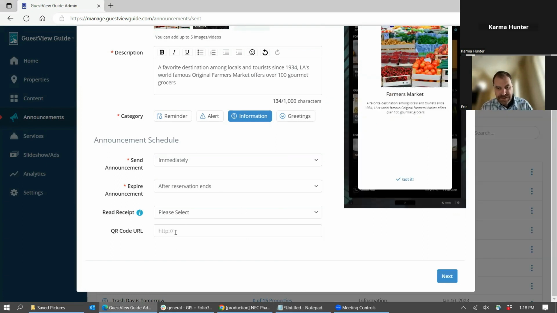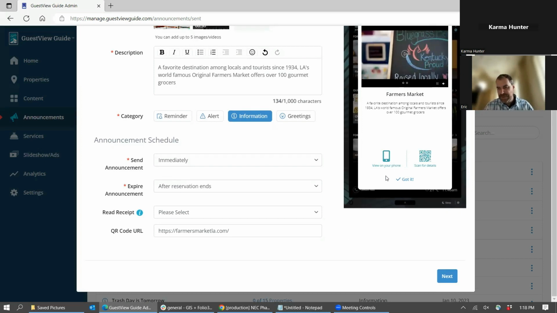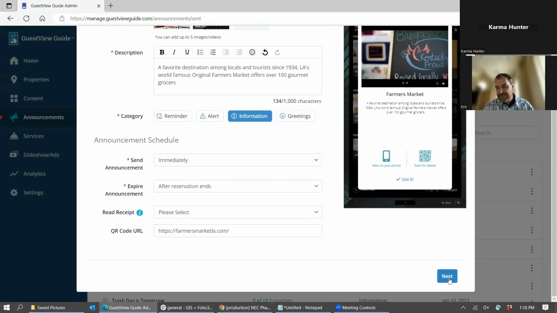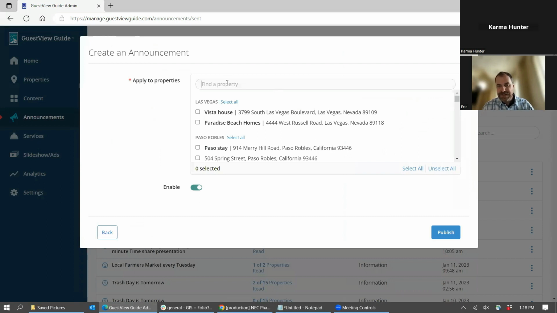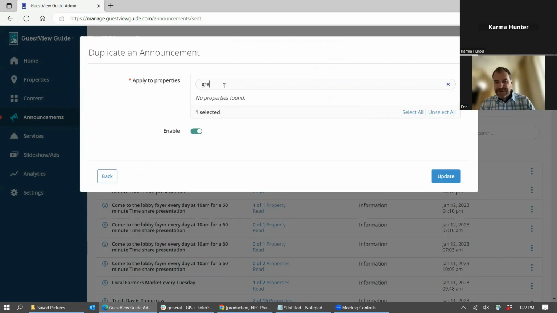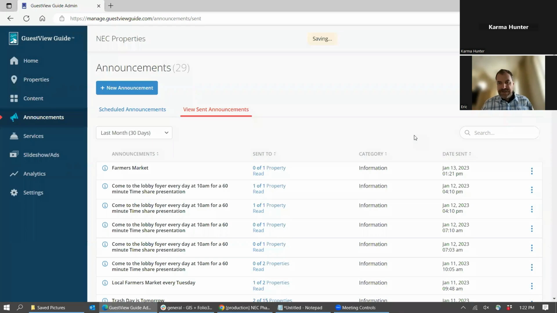And I'm going to throw in a QR URL as well. So we'll put in the URL for the LA Farmers Market. And you can see here it'll pop in both. I can share that to my phone, and I can scan the QR code, whichever one your guests are familiar with. So you can see here, this is a great way to do it. So I can go to the next step, and here I can select a property to assign it to. And in this case, I'm going to select Grand Crown Resort, and I can go ahead and publish this announcement.